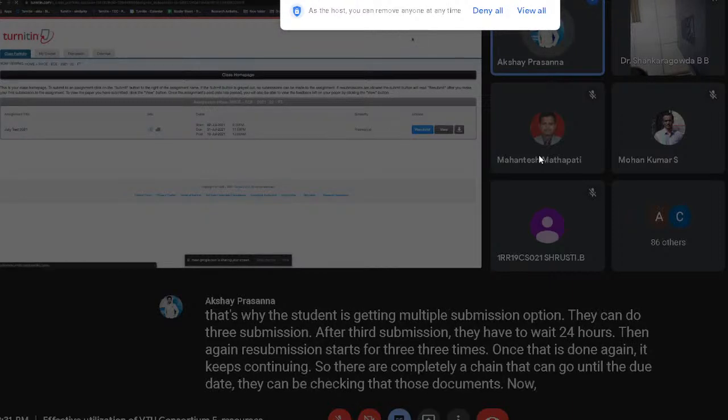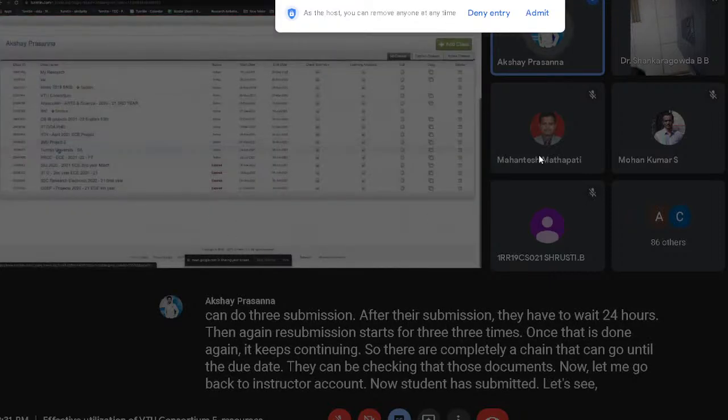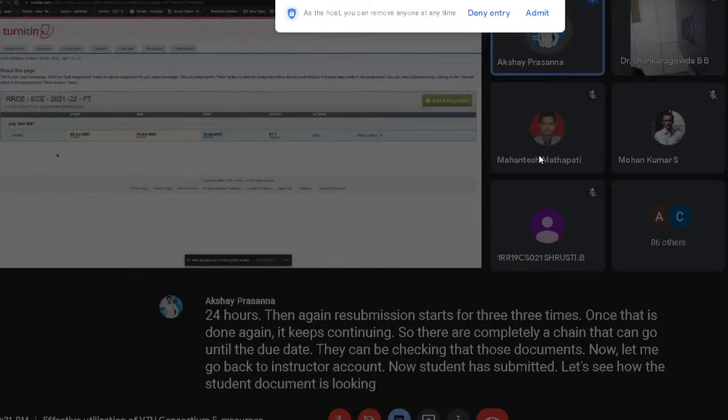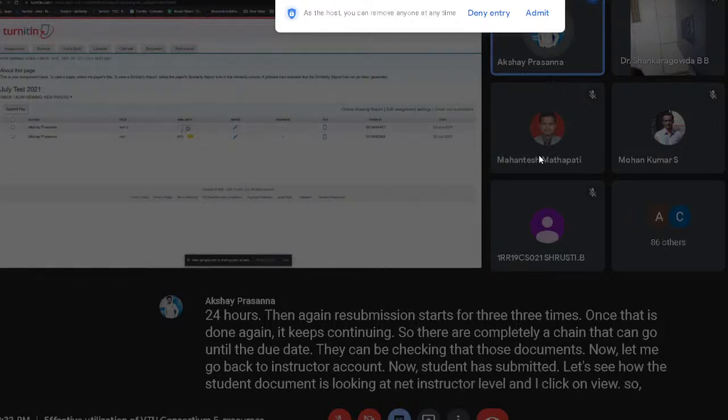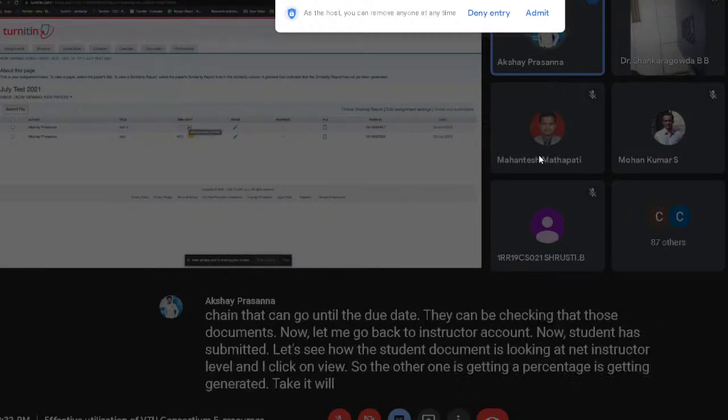Now let me go back to the instructor account. Now the student has submitted. Let's see how the student document is looking at the instructor level. When I click on view, the percentage is getting generated. It will take some time. Now let's see what this 46 percentage is all about.